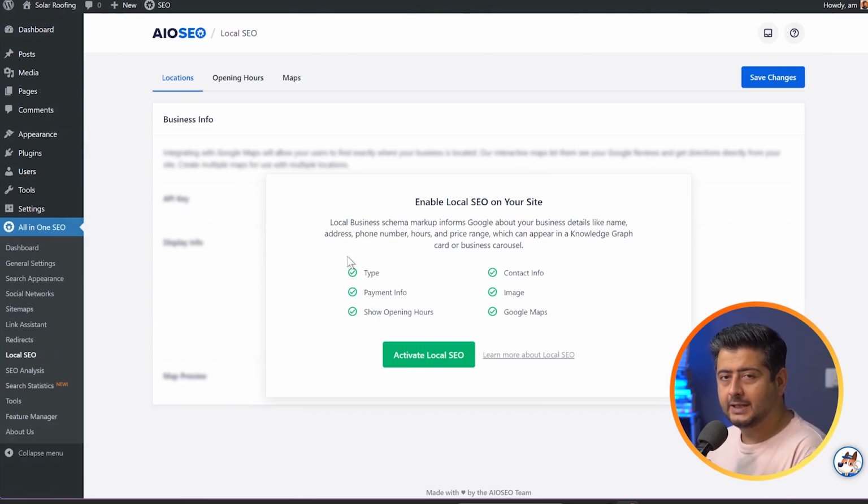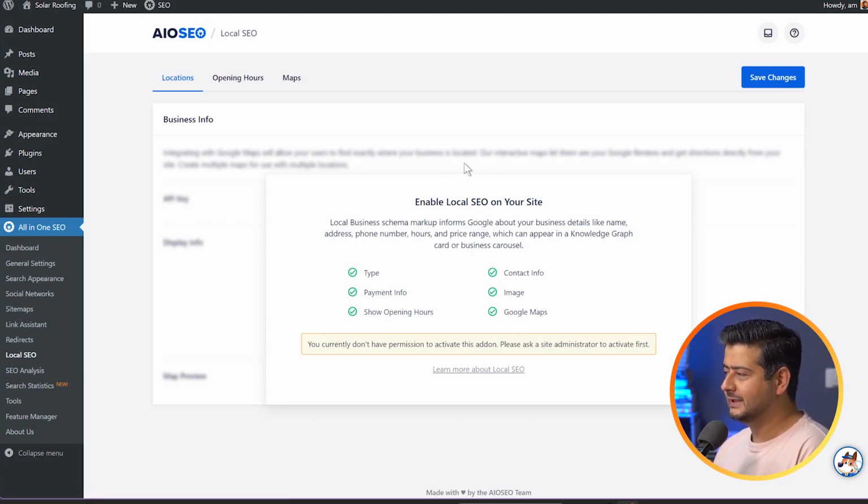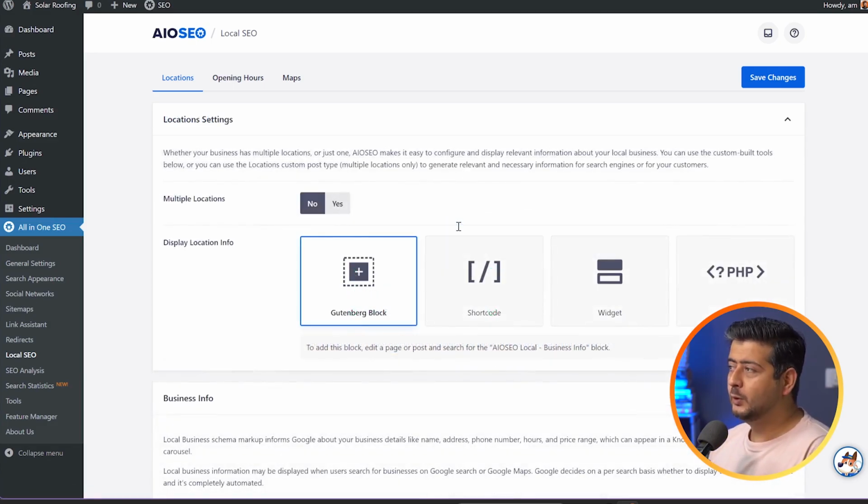Now, when you just set up your plan and your license key, you might see this. Just click activate local SEO and an extension of All-in-One SEO will be installed on your site. It might take a few seconds. Within a few seconds, as you see, local SEO has now been installed, or the local SEO extension for All-in-One SEO is now installed on my website. All I have to do is configure it. If you have a local business, then you can follow along.